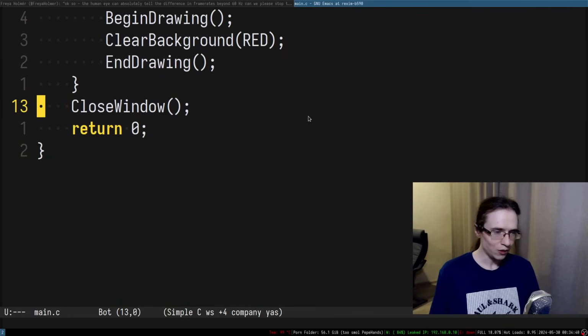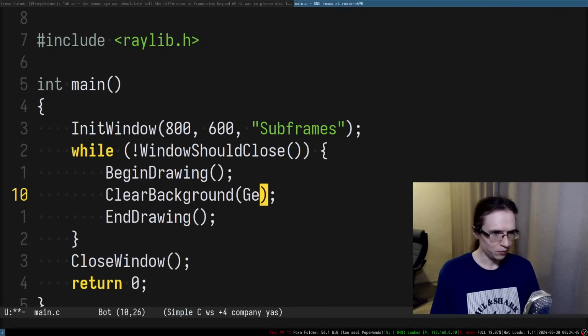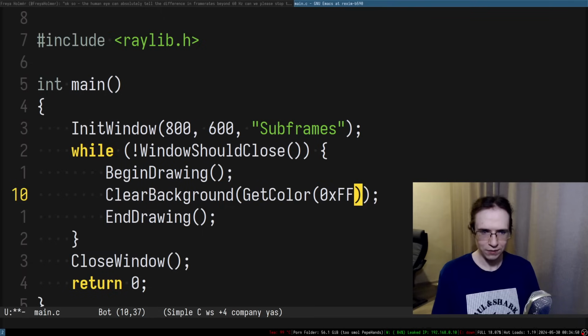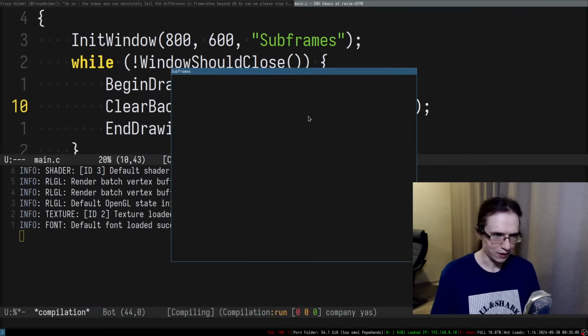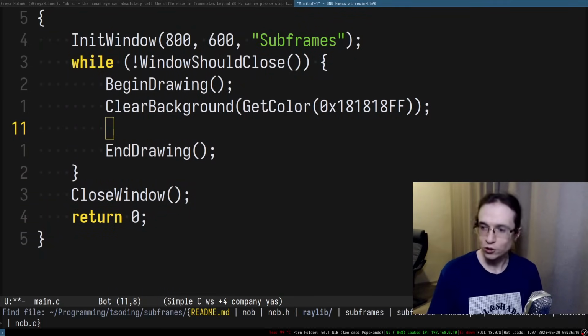Anyways, let's continue. Let's do a little bit of a background. I think you have to do get color, and then we're going to do FF 808080 and FF. I think that should be enough. Yeah, so this is basically the thing. But I feel like alpha has to be the last, right? It uses a different order of the bytes for this entire thing. Yeah, there we go. And the next thing we're probably going to be drawing a circle, right?